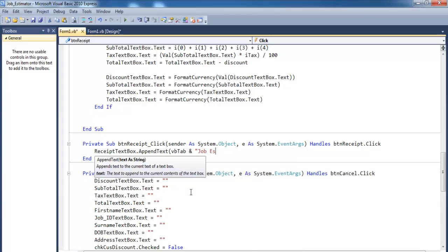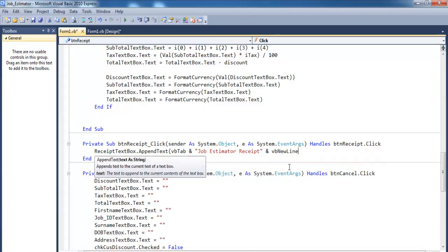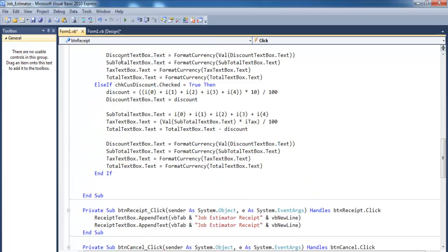Job estimator receipt there, and VB new line there. Close that. So what we then need is, we need to know what we actually buying. Let's go for the following. We need Chrome. Where is it? Okay, let me just take care of this first.